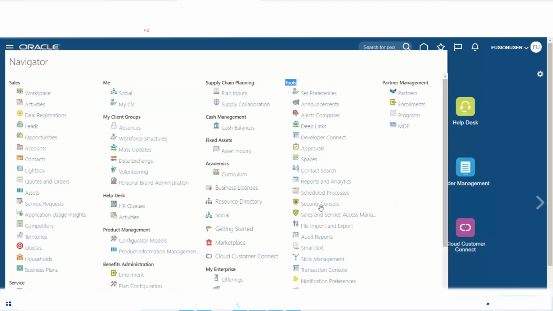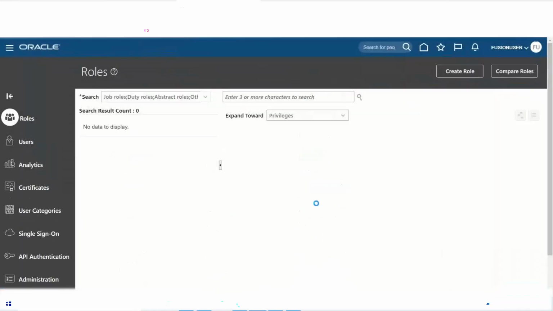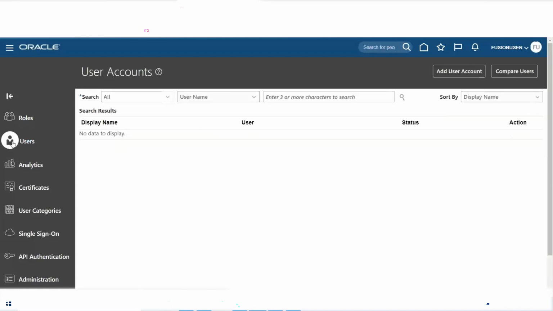Under tools, you have to go to the task called security console. Just click on security console. If you get any message, you can ignore it. Anyway, no message here. Now select the users option. Then click on add user account.